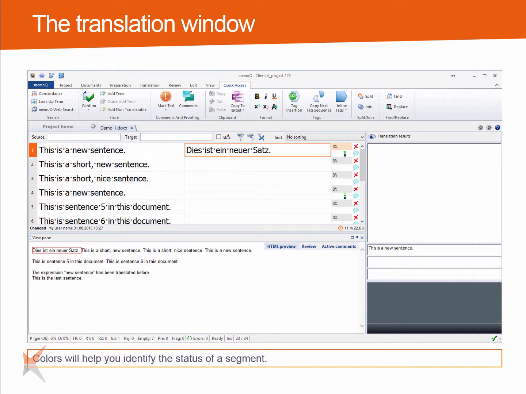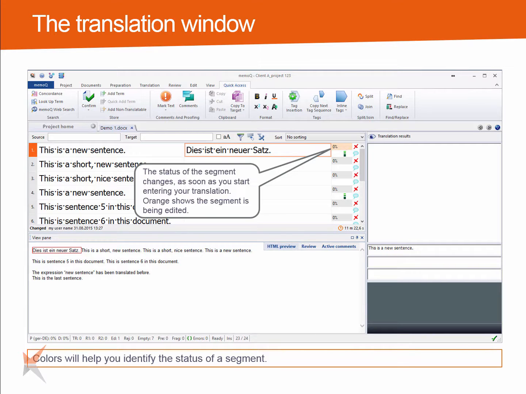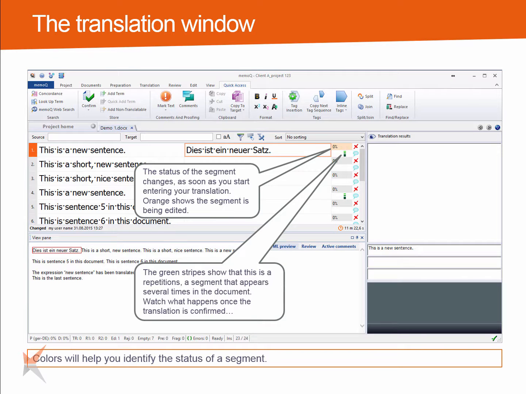As soon as you start typing text into the translation column, the color, that is the status of the segment, changes. Orange shows that this segment has been edited. There might be other color indications, like the green stripes, that show that this segment is a repetition, which means it occurs several times in this document. Now watch what happens when the translation of this segment is confirmed.